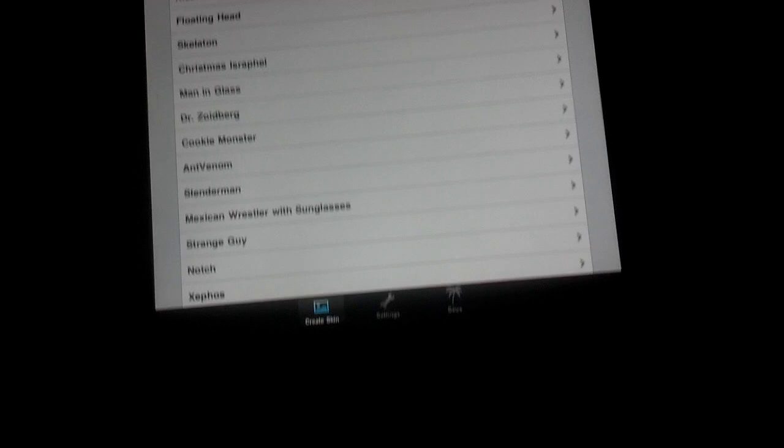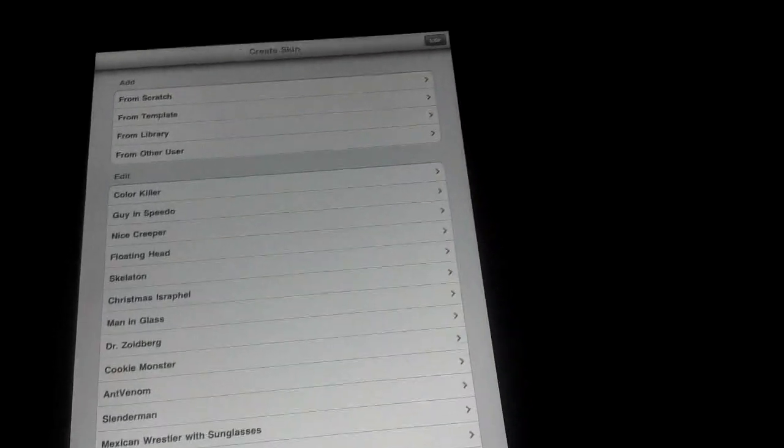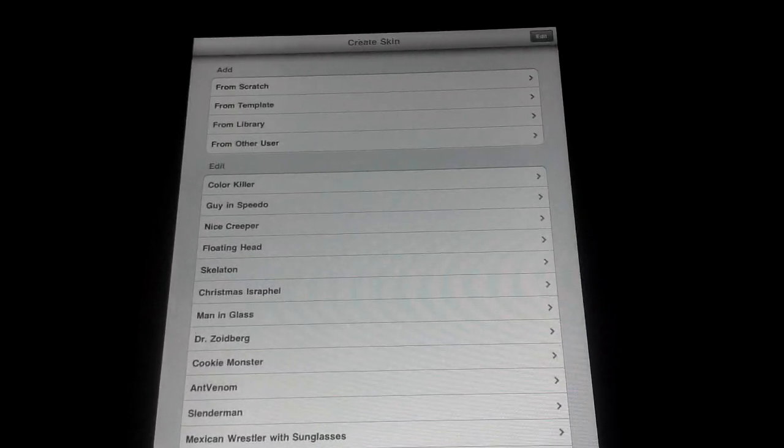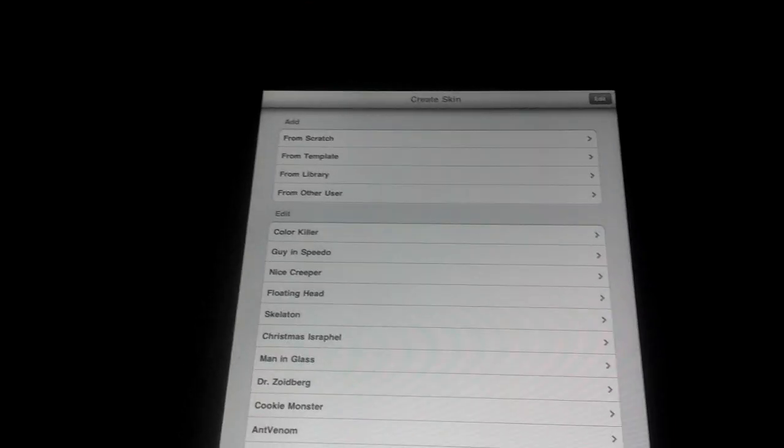But yeah, they have a few other apps, like Texture Pack Creator, which I have. They have Cape Creator and stuff like that.